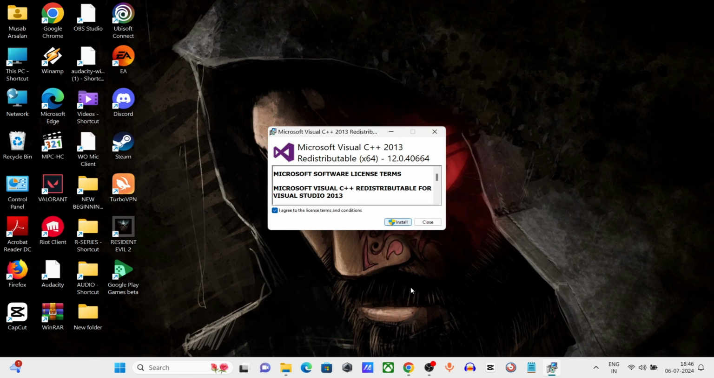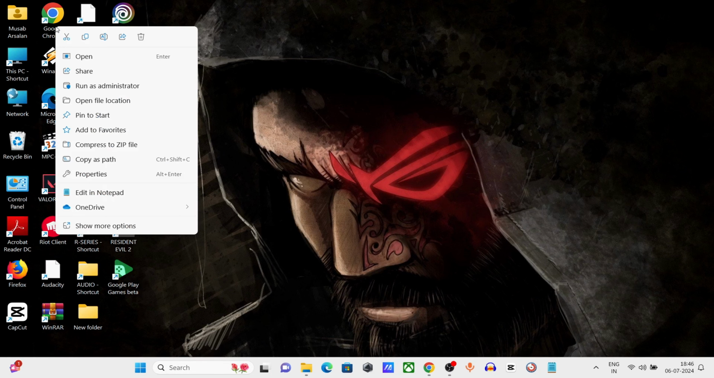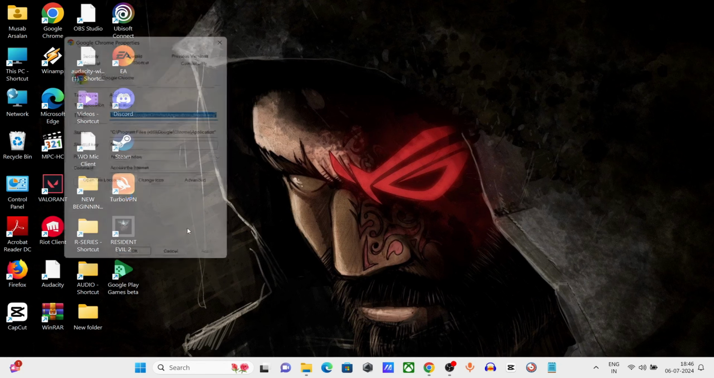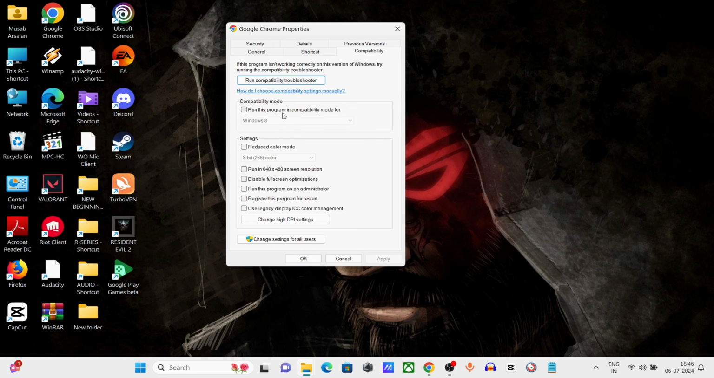Second step. Right click on that application which is not opening. Click on Properties. Click on Compatibility.